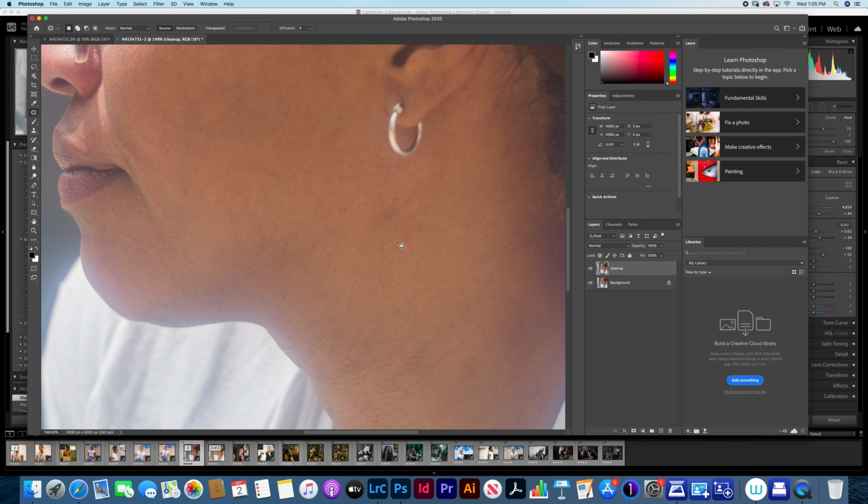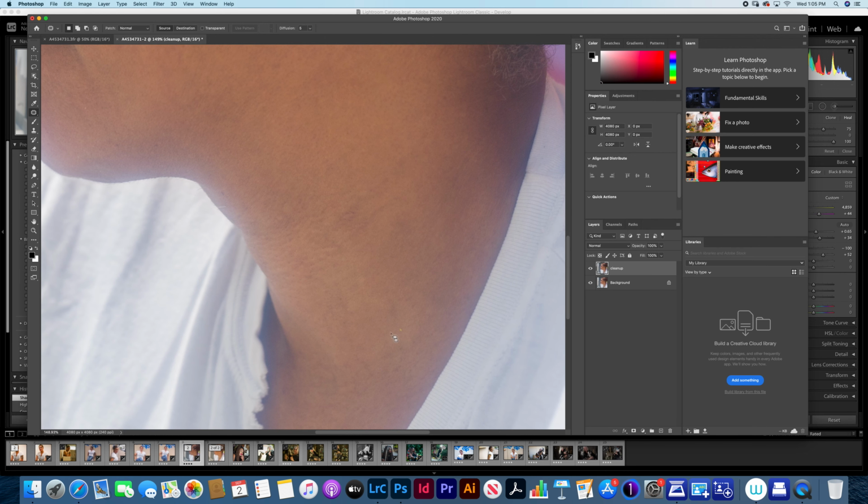And so you see how that's working. You just use the patch tool, grab an area, clone it. So I'm just cloning out the little bits of stuff that's not really helping. So clean, clean.